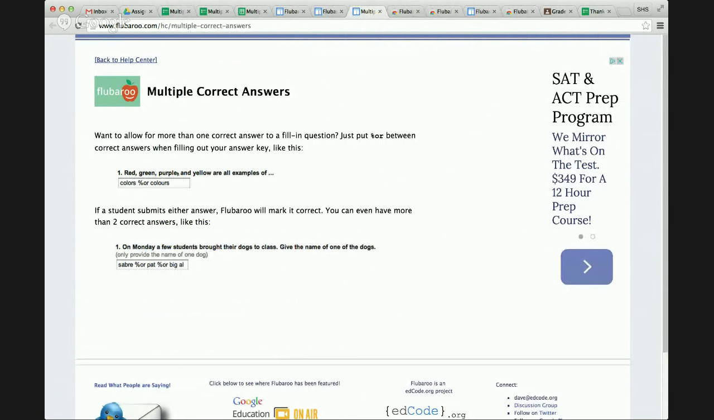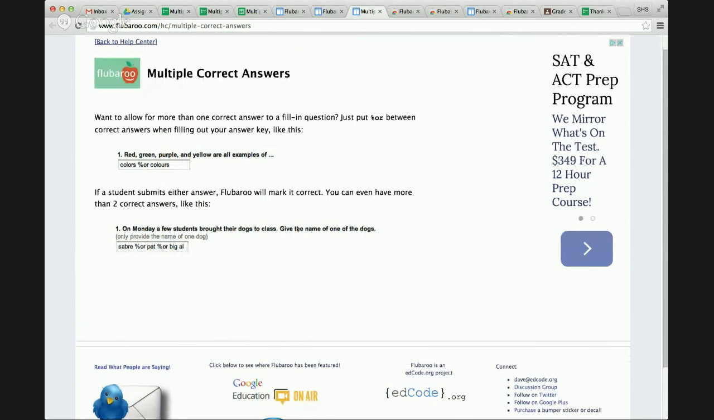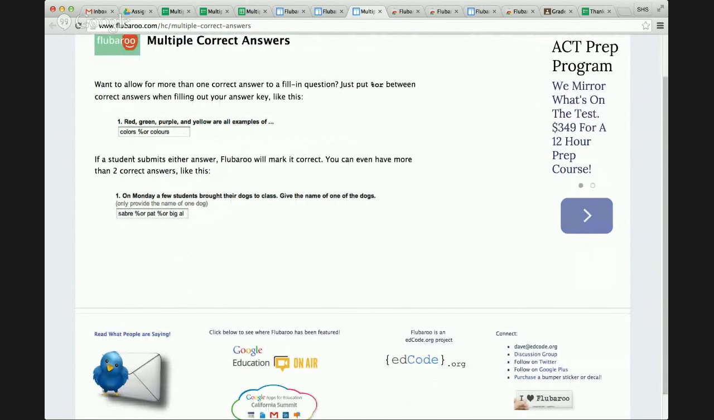So if red, green, purple, and yellow are all examples of colors, or you wanted the spelling of colors, you would have to put in the spelling, space, percentage sign, and then the other spelling that would be acceptable. If a student submits either answer, Flubaroo will mark it correct, and you can even have more than two correct answers like this. So anytime you have more than one correct answer in your answer key, you would have to put the percentage followed by OR in between each potential correct choice.